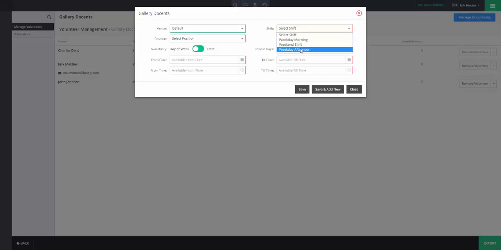Then we're going to say what shift will they do. So this is where the naming of your shifts will be important for the volunteer. If they see weekday shift, morning shift, they know exactly what that is. I'm going to be a volunteer on weekday mornings or Monday morning, depending on how specific you want to be. So let's do the weekend shift.